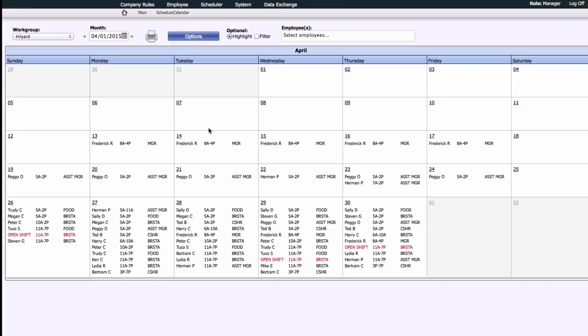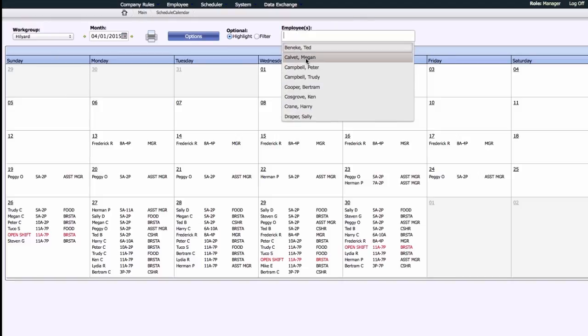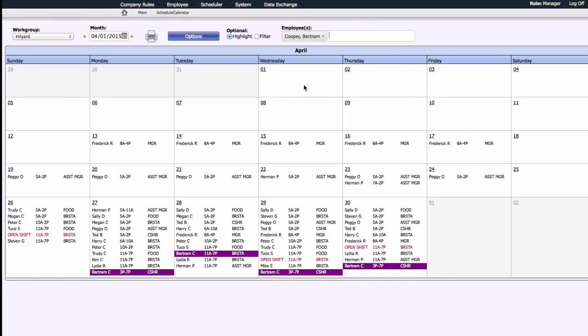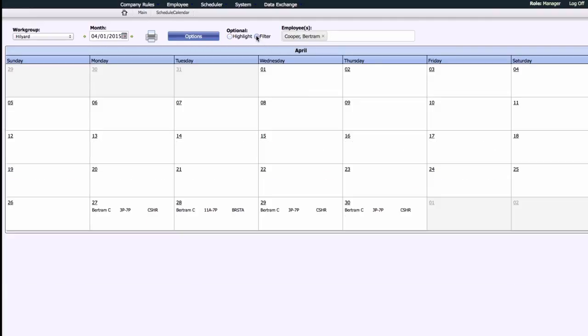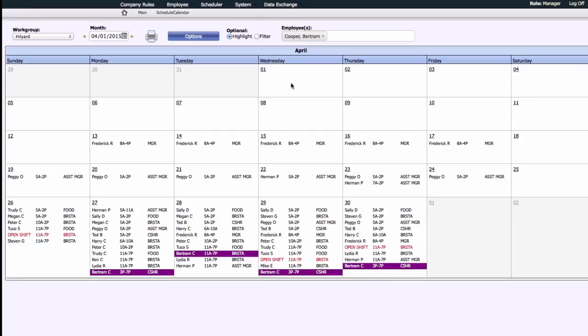In this particular view, if you actually want to see where a specific person is working, you can have it in what we call highlight mode, and you can select that person. So let's go ahead and select Bert, and it's going to highlight his name. If you want to filter it, you can click that, and it's just going to show you Bert and where he's working.